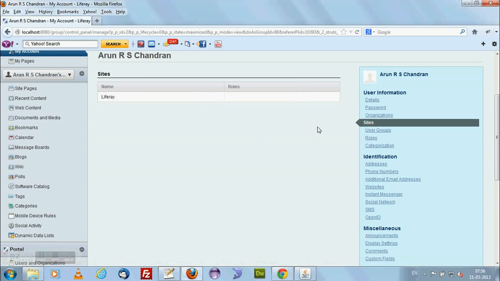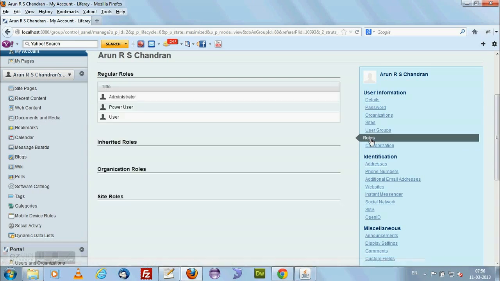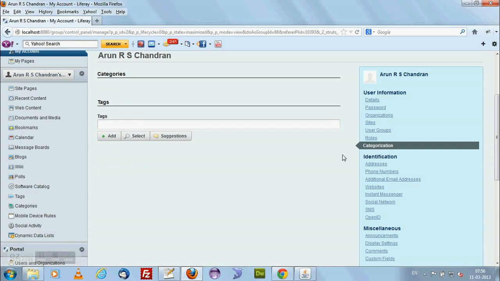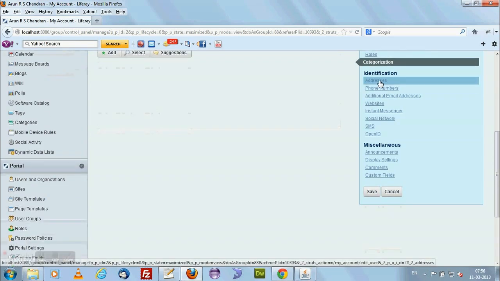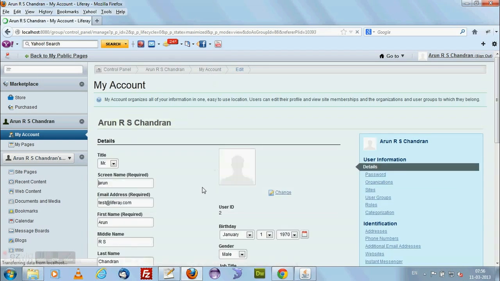Here are the sites. A user can have some sites, or might not be in some sites. Sites are nothing but websites which we can create for some collaboration or something. And here we have the user groups of this particular user and the roles of this particular user. This user has three roles: administrator, power user and normal user. Categorization we can do, and identification, addresses, phone numbers, and all those details can be given in this particular user's account. So again I am switching back to my account.